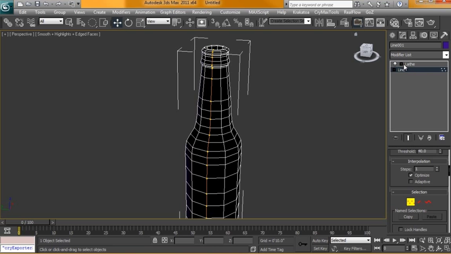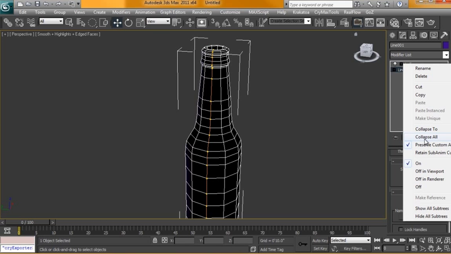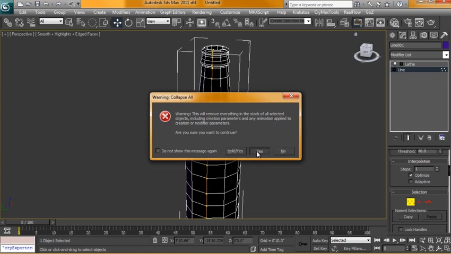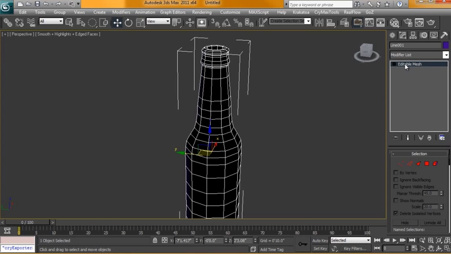Okay, and at this point, we can just right click on our lathe modifier, hit collapse all, hit yes, and then right click on editable mesh and convert that to an editable poly.